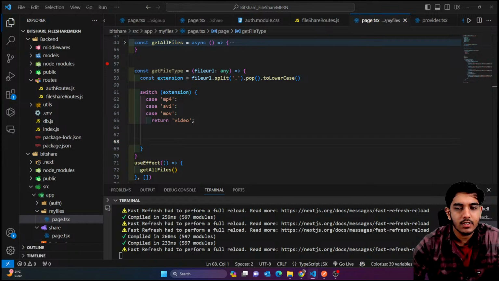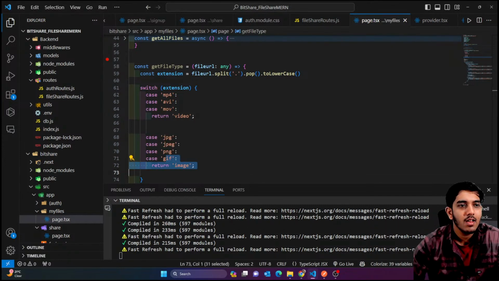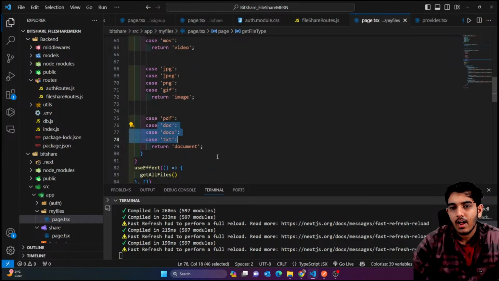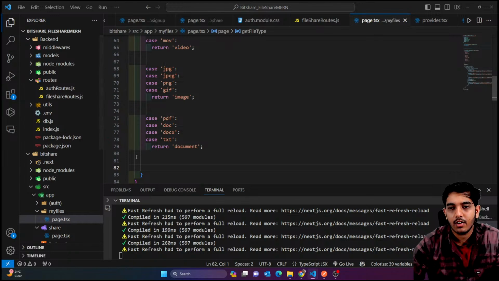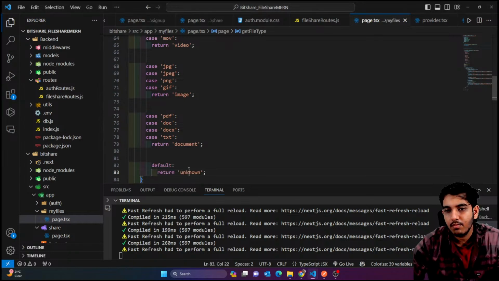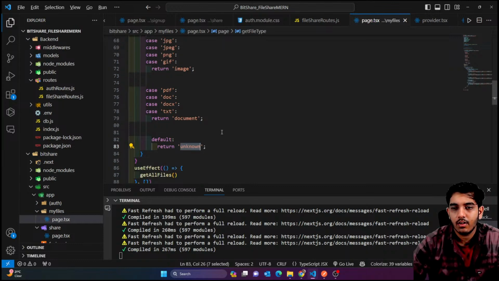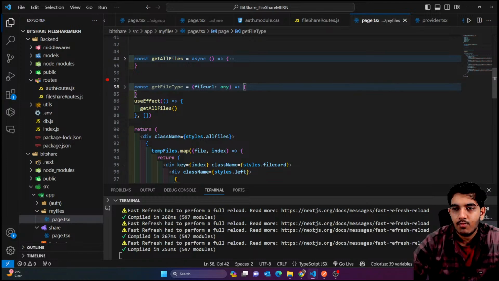Similarly, if I get JPG, JPEG, PNG, I'm gonna return image. If I get PDF, doc, TXT, I'm gonna return this. And at the end, if I get something else, I'm just gonna return unknown, or something like temp file or whatever you want. You can just return anything for default. So you can see that this would allow me to get the file type with just the URL.